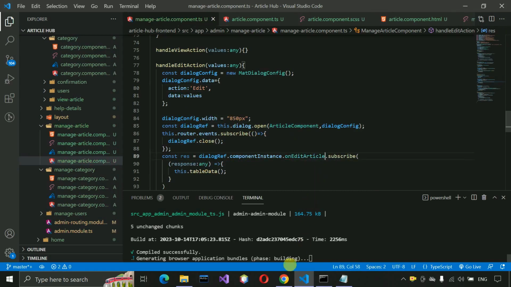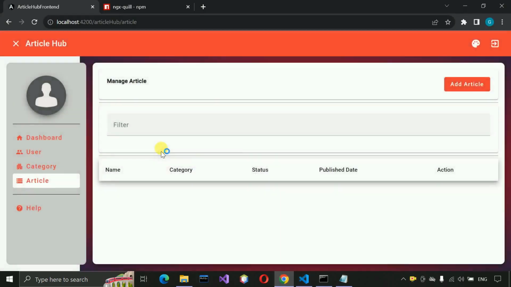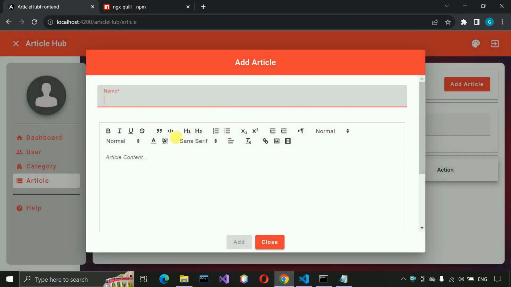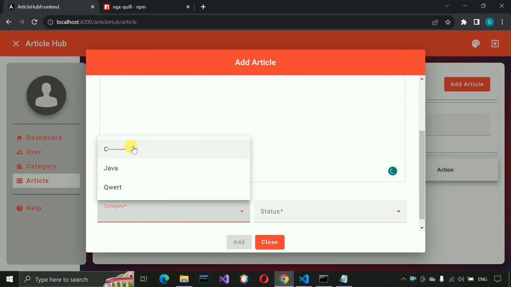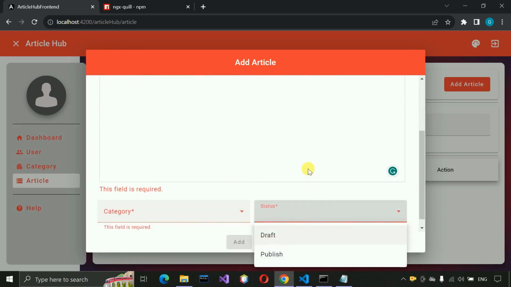Just save this. Now go to the UI, and here we are going to click on add article. You can see a pop-up has been opened. You can see the name, the Quill text editor, the category, and the status options. Okay, let's try it out.